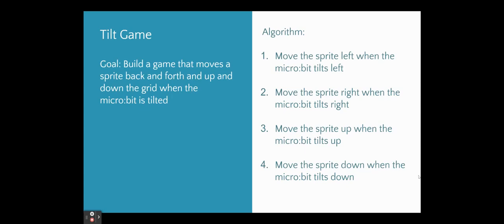So in this part, we are going to use a while loop and some other things to build a game that moves a sprite back and forth and up and down the grid when the microbit is tilted. So our main parts here are: move the sprite left when the microbit tilts left, move the sprite right when the microbit tilts right, and move the sprite up when we tilt it back and up, like down and up, down and up. Move the sprite down when we tilt it down.